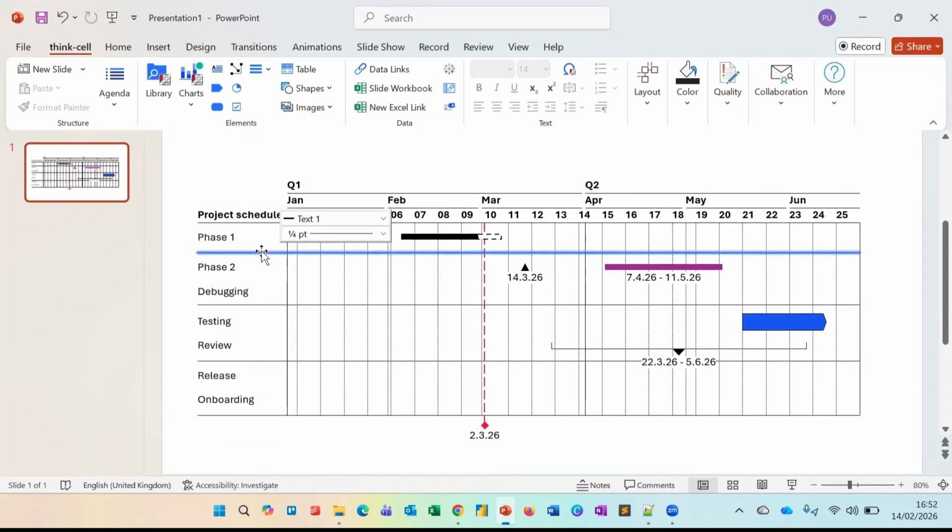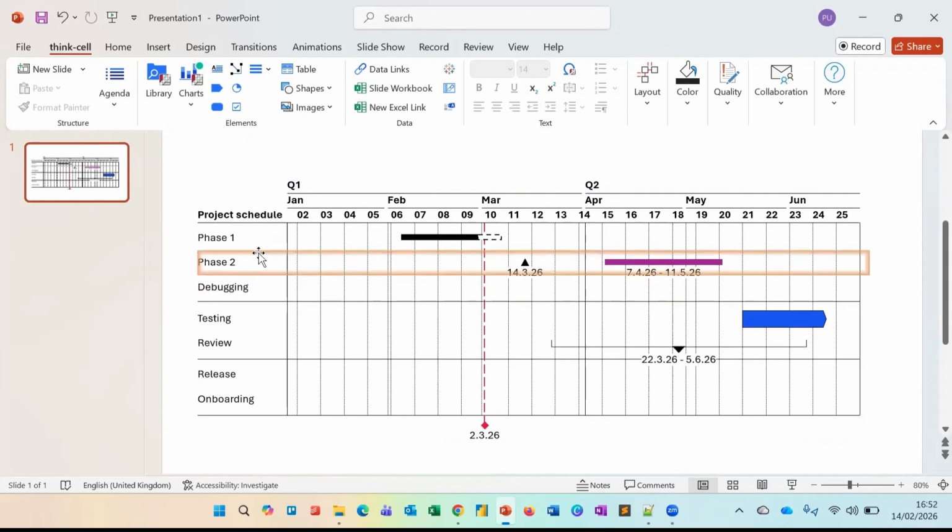But that's not what we want. We wanted our row separator here. So let's delete this. I'm showing you this because you can easily delete your row separator by just clicking on it and hitting delete.